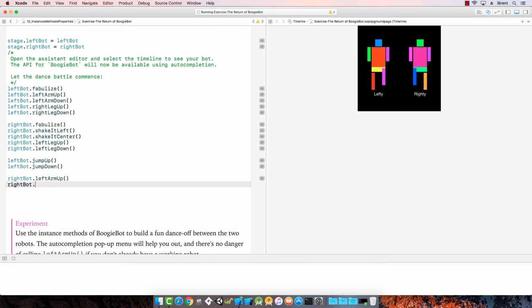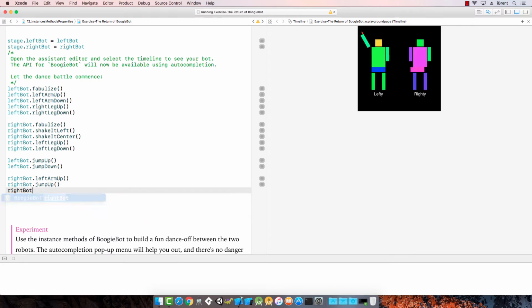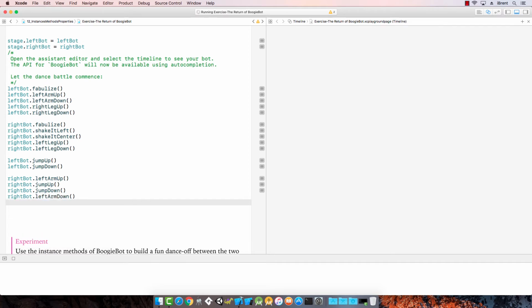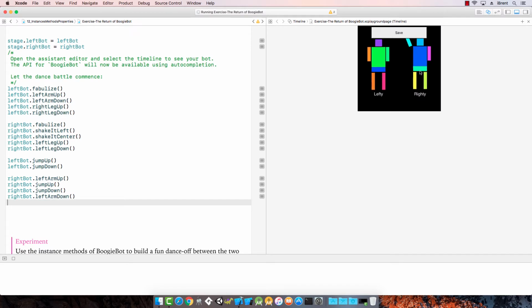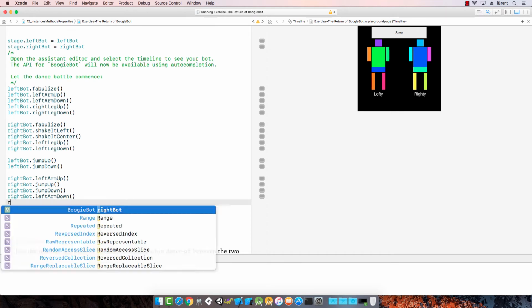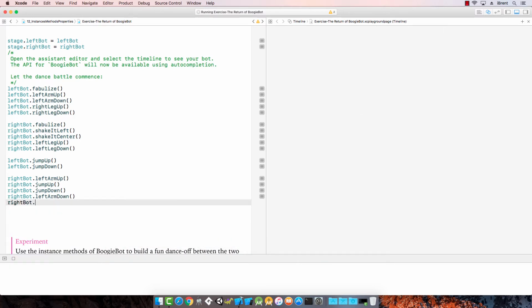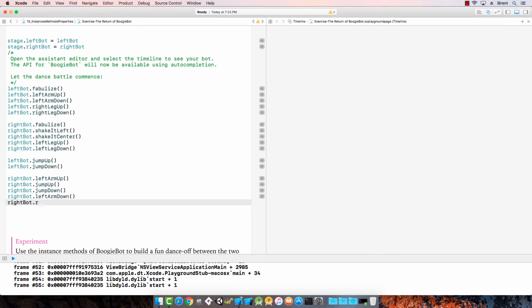Let's try that. Bot dot jump up, and then jump down, and then finally put the arm down. Left arm down. Awesome. Let's check it out. Cool. So have fun with that, and it makes it a lot easier because now notice you can see all of the available methods when you start typing. So you see the autocomplete. We can do right, left, all sorts of stuff.